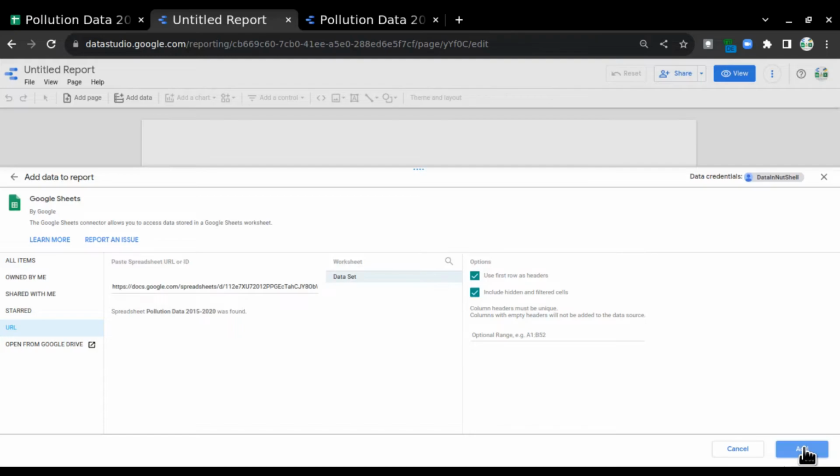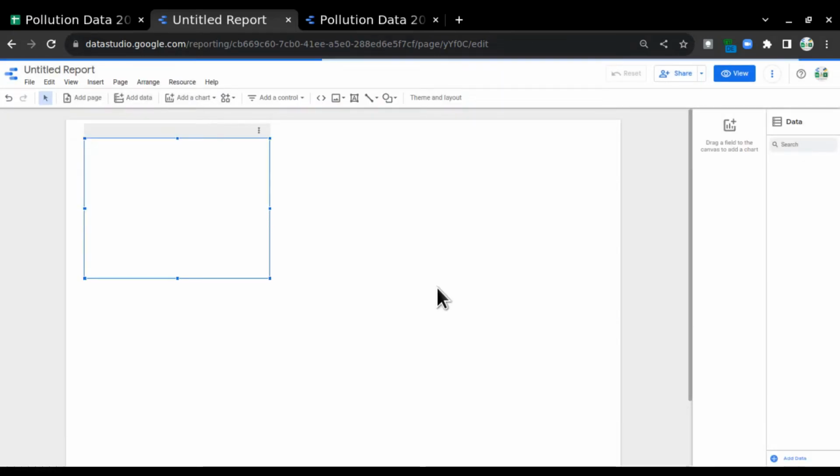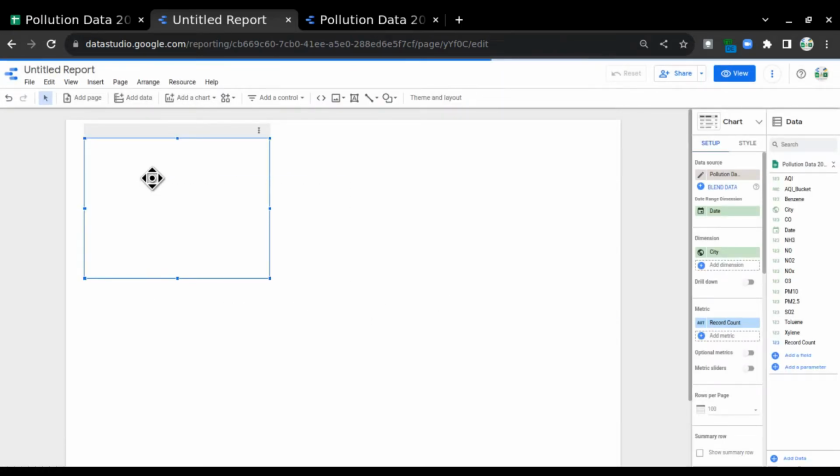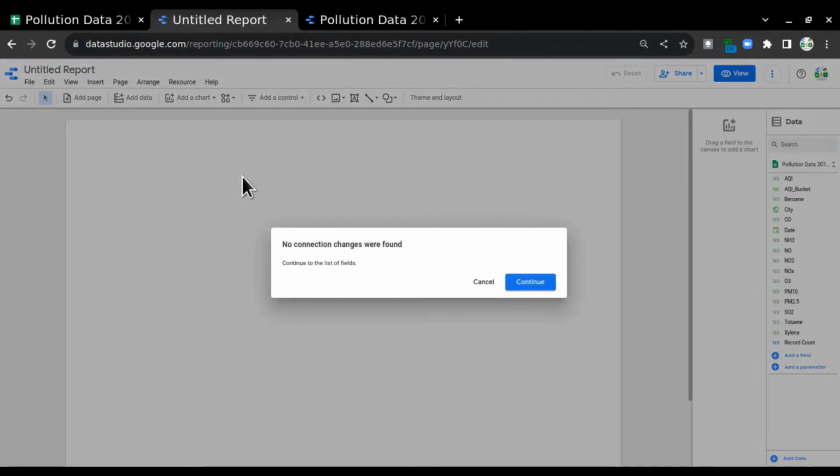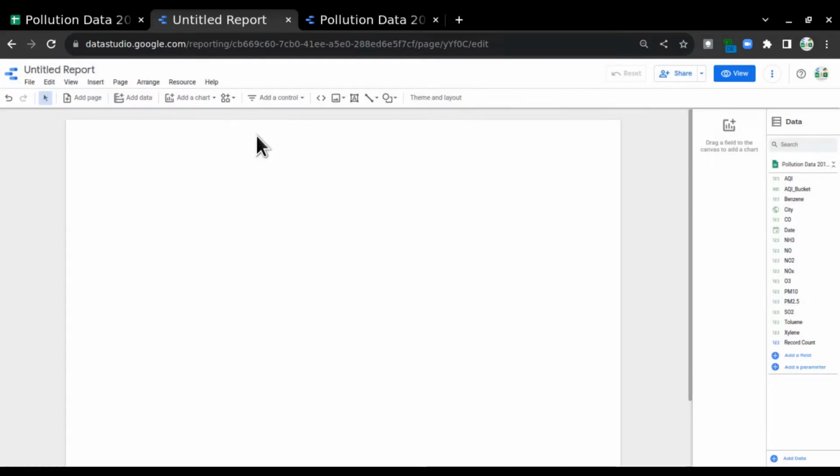This action will connect my backend data to this dashboard, and after that we can create our dashboards. It will take some time, totally depends on how much data is present at your backend source, right? So you have to be patient when you are connecting the source. So I'll just delete this. It's an auto populated table.